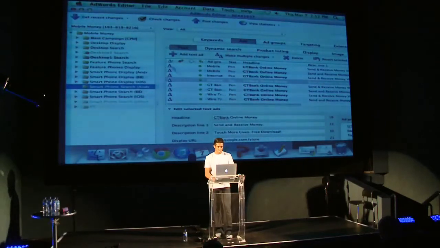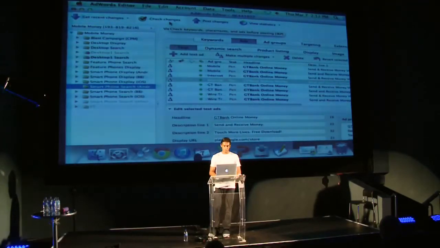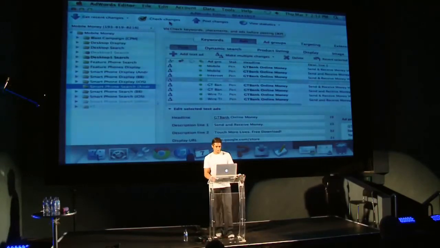The triangle on the side indicates that a change has been made, and it's just an alert before you actually post changes. Another cool feature in AdWords Editor is that you can check changes before you actually post. If some of the changes that you made don't abide by AdWords policy, you can click this check changes button, and it'll do a quick review and then come up with a prompt to say if it's okay for you to go ahead and post.